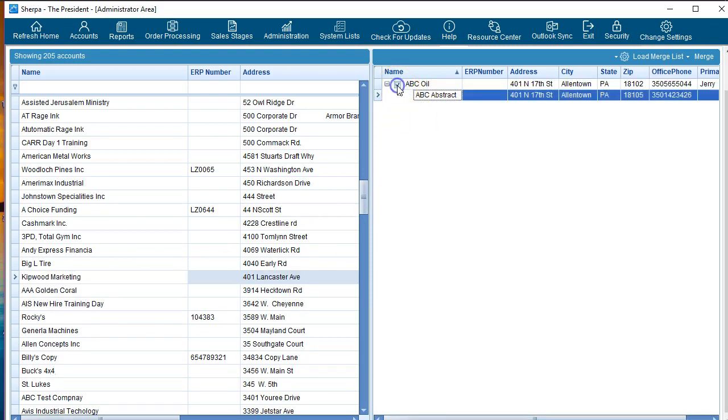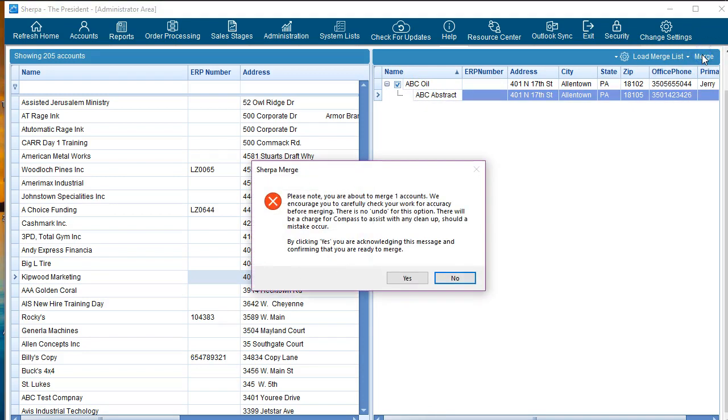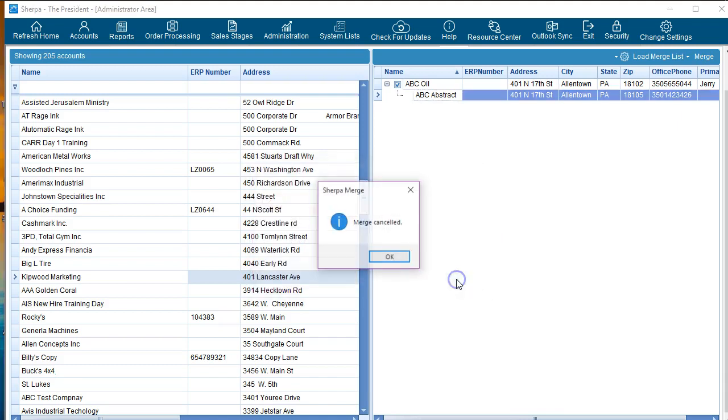Now, once I actually check the box and hit the merge button, you will always receive this message that you are about to merge a number of accounts. There is no undo button, so once they are merged together, that will be complete. So you can say yes to merge, or you can simply say no to undo.